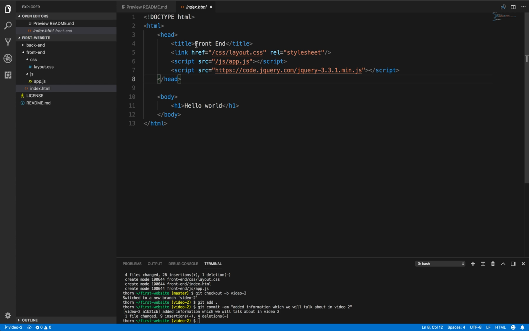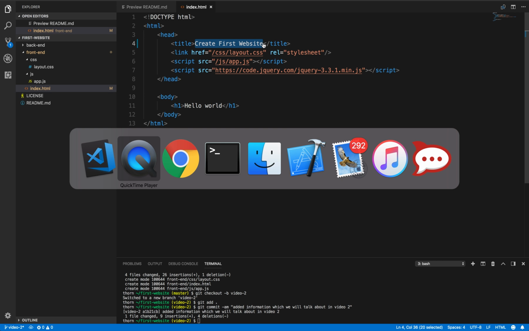So now let's change our title. Create first website, and anything you put inside of this title tag, and once it's saved, and when we come over to our website, we see that, you can't see it actually, but it has a title of Create First Websites.